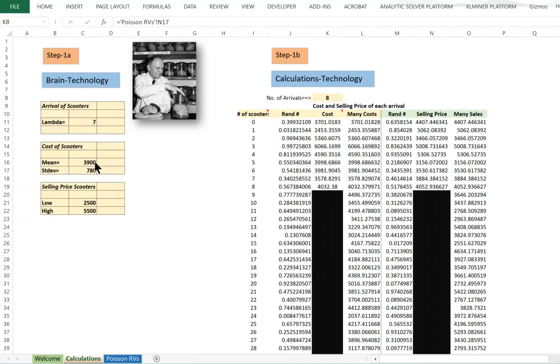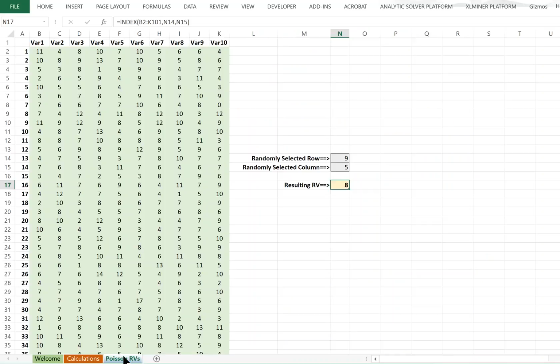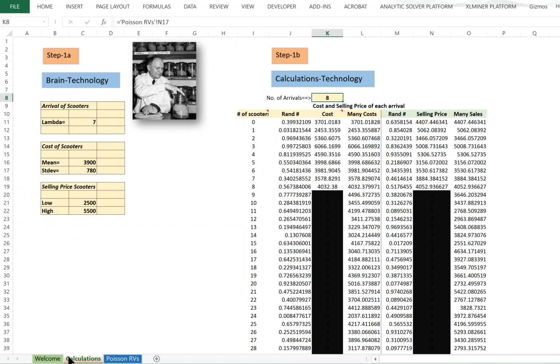So we have our parameters here. Why do we have parameters here? Well, in case we want to do sensitivity analysis and change things, we've got one place where we can go to make those changes. So we built our Poisson random variables. You saw those here. We're going to use them in our calculation. So let's see what the calculation is going to look like. This is step 1B now.